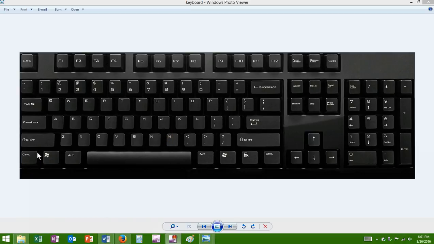So this is the CTRL, and you're almost always going to have a control key on the left-hand side. You might not have one on the right-hand side. It really depends on the keyboard. Most of the time you do have them, but sometimes you might not. So if you don't have a control key on the right-hand side, it's no big deal. It's just the way the keyboard is laid out, but you're always going to have one on the left.